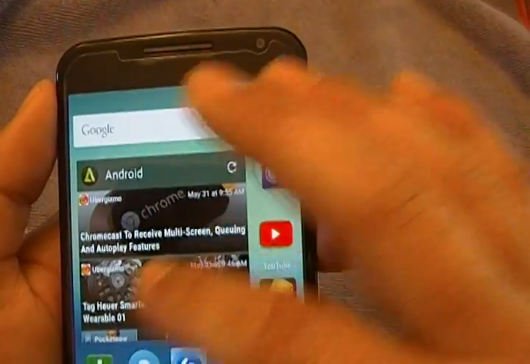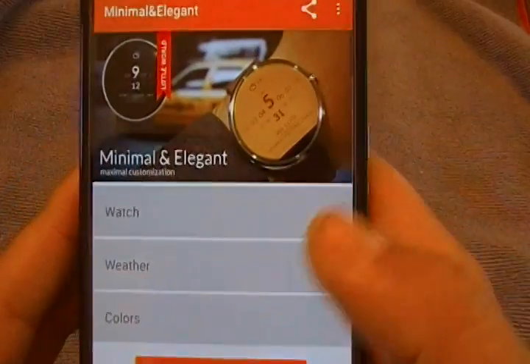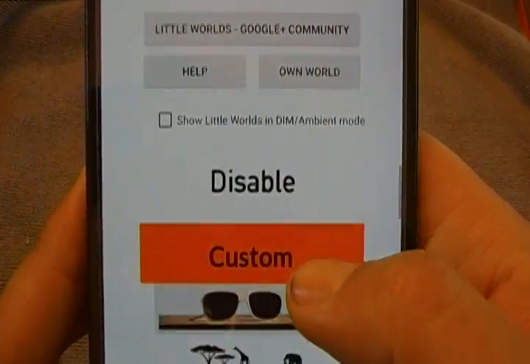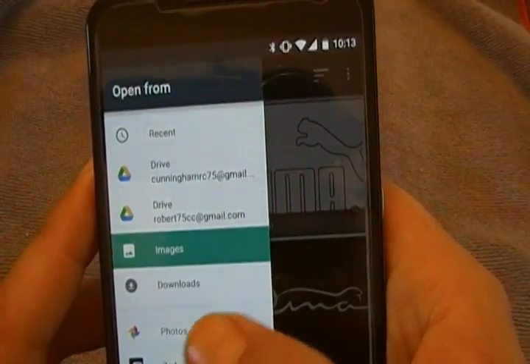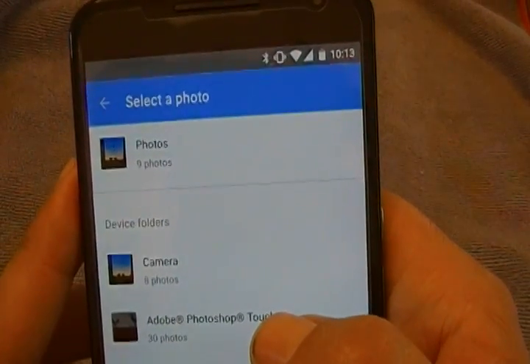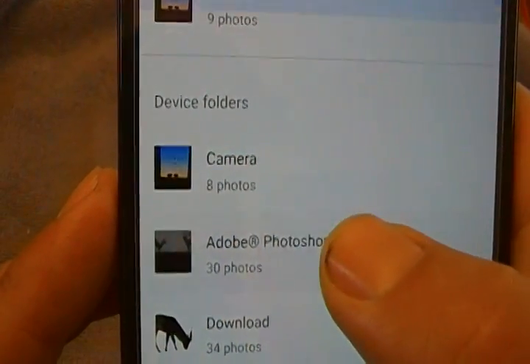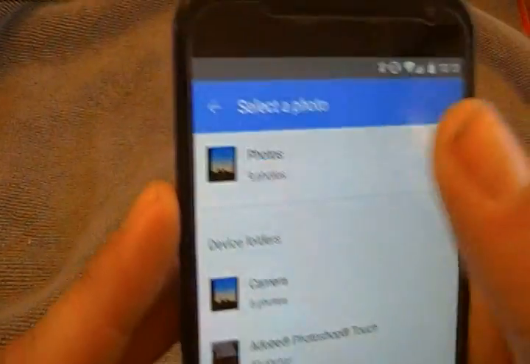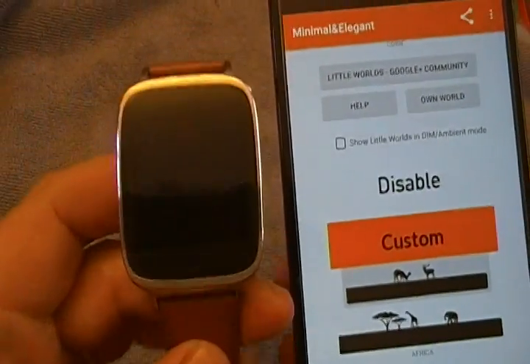Now we want to go over to the little worlds, and we want to go down to custom. Let's see if I can find it, because since the new Google Photos app updated, things are not in the places I'm used to, because now it brings up this whole thing and I need to find Adobe Photoshop. And there's our image. Now this is saving on a square watch because I have it hooked up to my Zen watch.